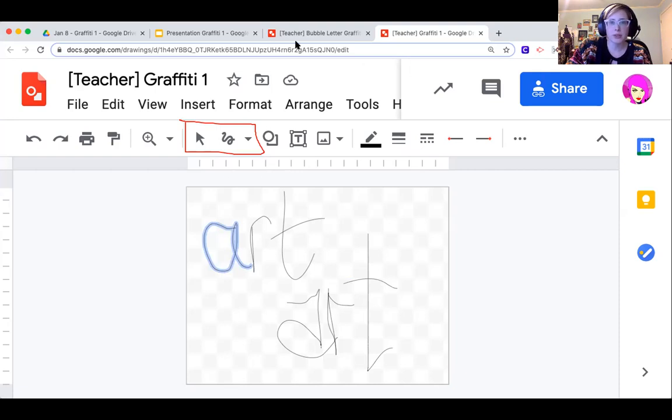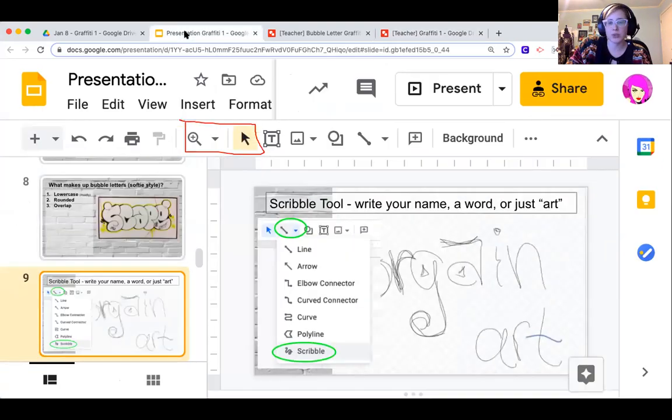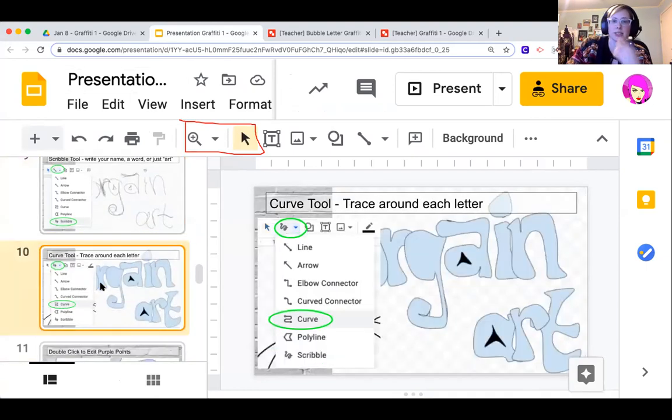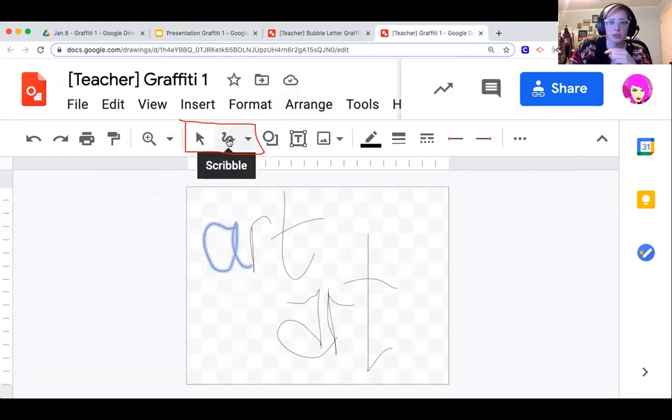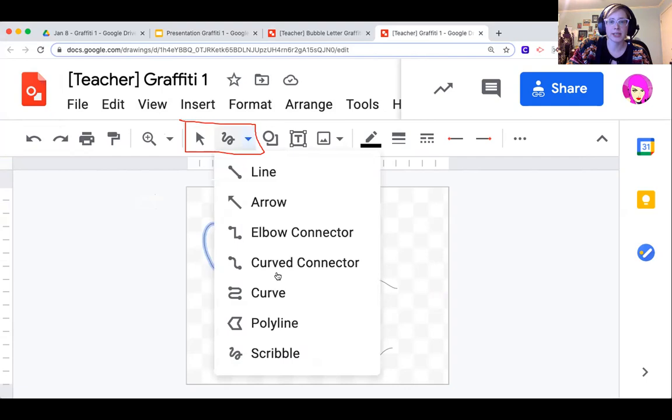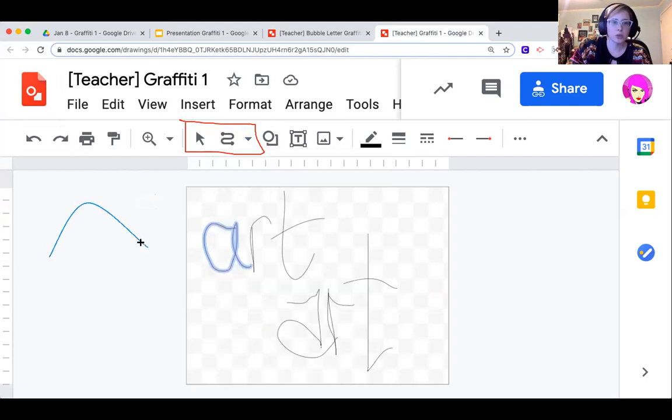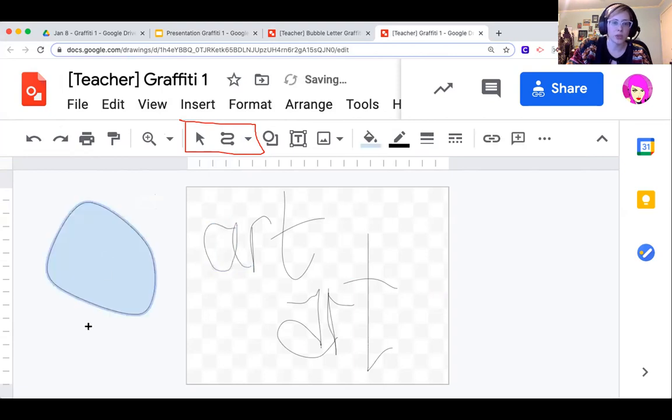So step 1 was using the Scribble tool. Step 2 is to now use the curve tool to trace around each letter. So instead of scribble, we're going to select line and we're going to go to the curve tool. The curve tool, when you first use it, it can be a little weird. Like trying to make a perfect circle is super weird. It looks more like a square. Just go with it.